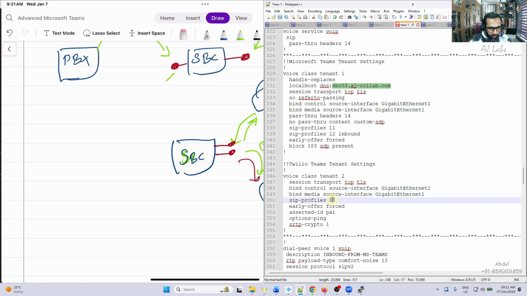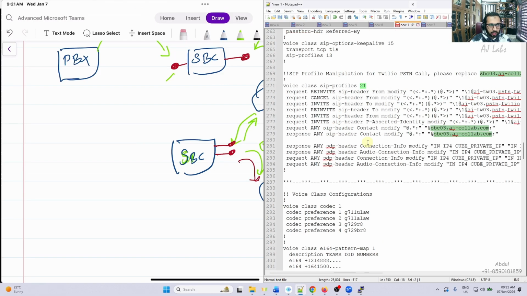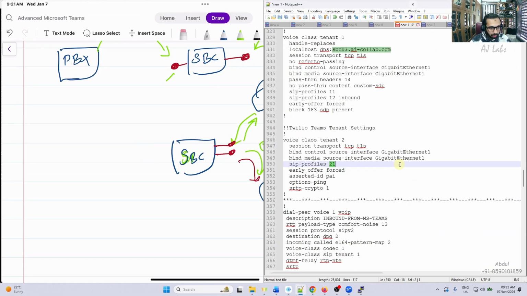Then SIP profile 21. So what is SIP profile 21? That's for the Twilio customization. You can see SIP profile manipulation for Twilio, and that is copied officially from the Twilio documentation. Then here also you are forcing early offer. P-Asserted-Identity, that's one of the ways we represent the caller ID, an optional way. Options ping, we are enabling options ping.